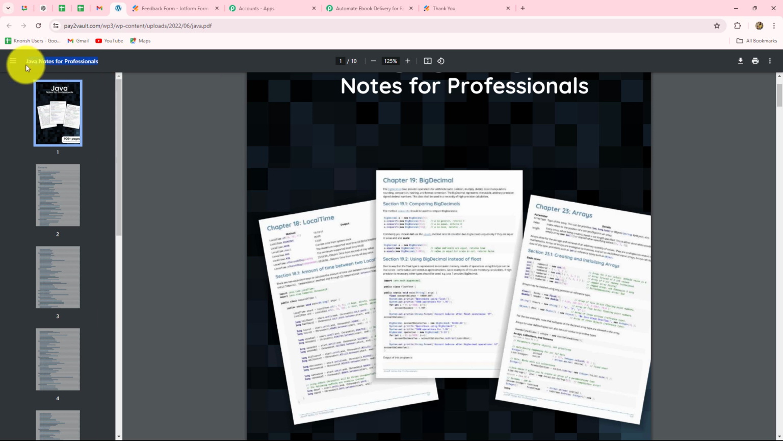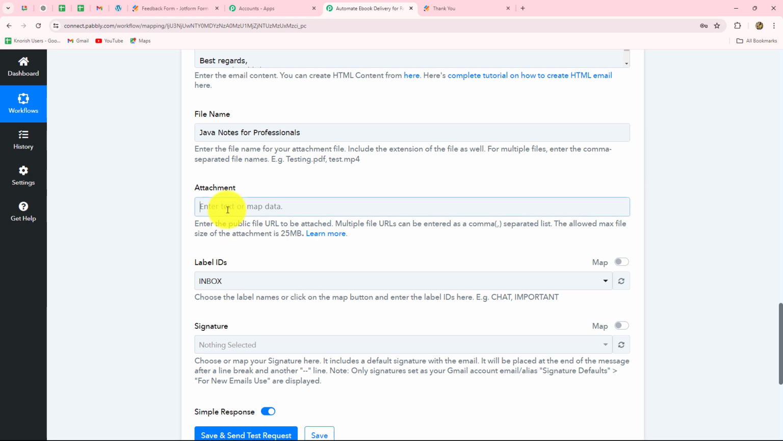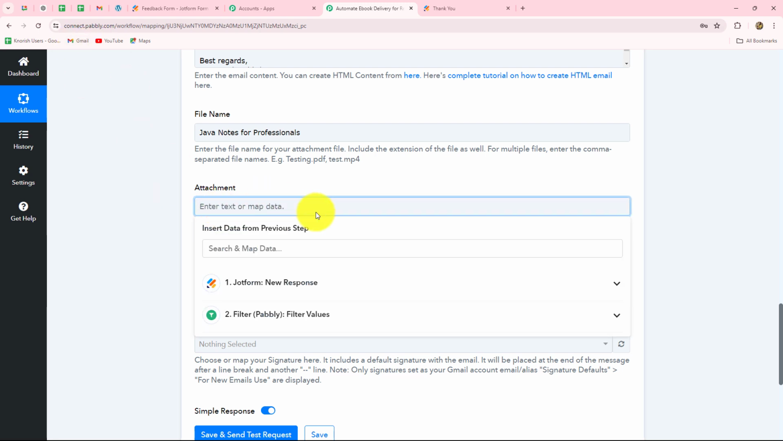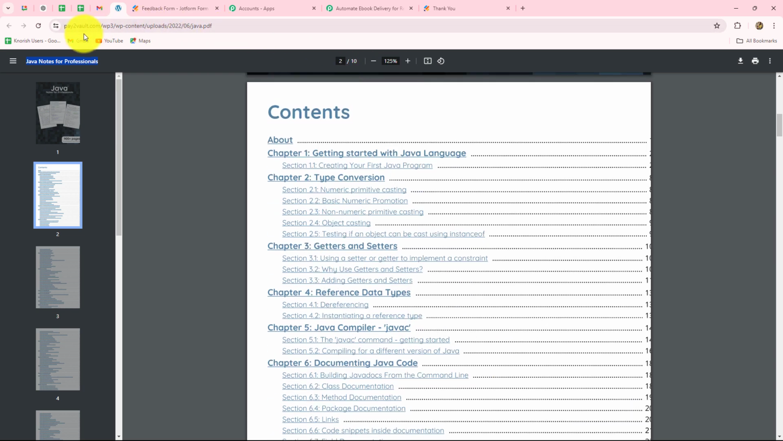So I will simply copy the name of my file and I will enter over here. Okay, done. Then we have the attachment link. So we have to enter the link of the attachment. That means the PDF link. So this is the PDF and here is the link of my PDF.